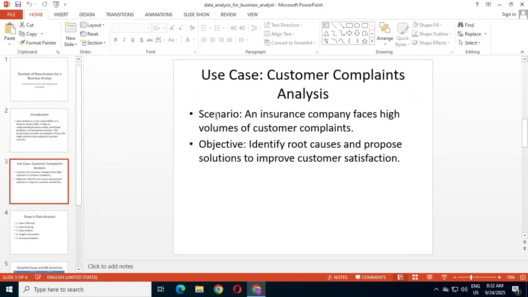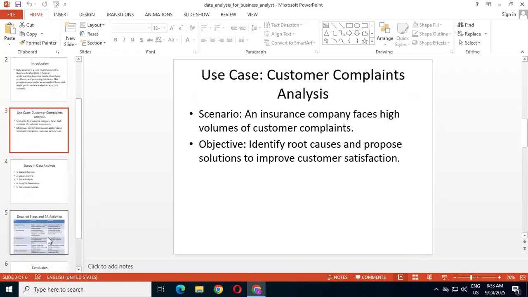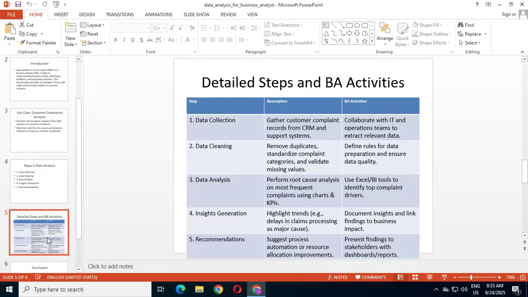This is the context. Do remember, this is not the business requirement point of view. This is the data analysis point of view as a BA. So the insurance company is facing a high volume of customer complaints, and how we identify the root causes and what proposed solutions we provide is what we are discussing here. Now, the first step, data collection, as I told you.